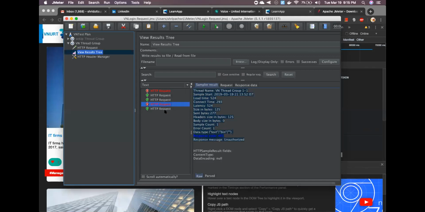So this is about validating the results. This is the result tree. Now I'll show you the next level.